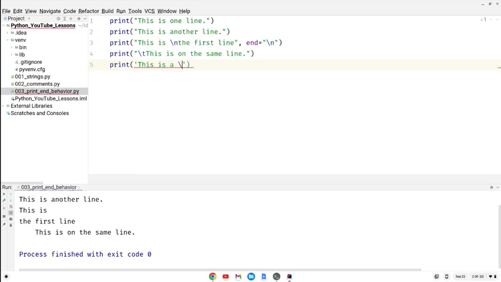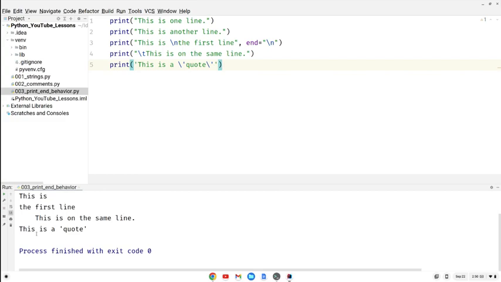So we're going to do a \ to escape a single quote. Let's do quote, a \ to escape another single quote. We can do this with double quotes as well. And now when this prints out, you're going to say, this is, and then you have the single quotes surrounding the quote. Now, if we didn't do that, Python would get confused.